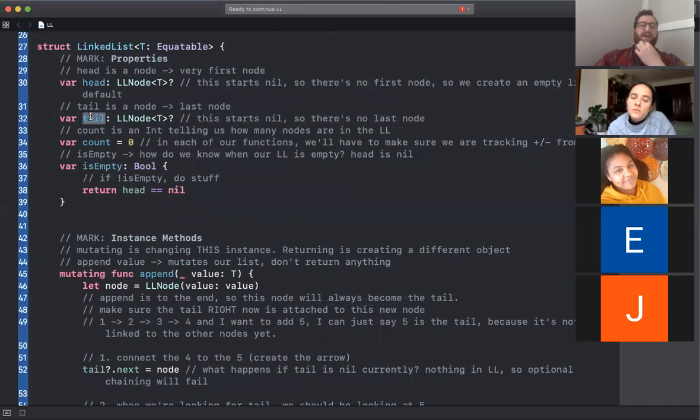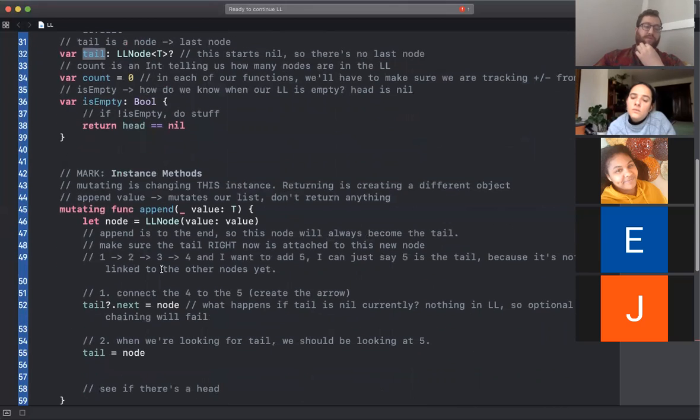Tail is just looking at an object, and we're just saying, hey, when you look for that object, make sure you're looking for 5, not 4. So if we don't reassign it, it doesn't change that.